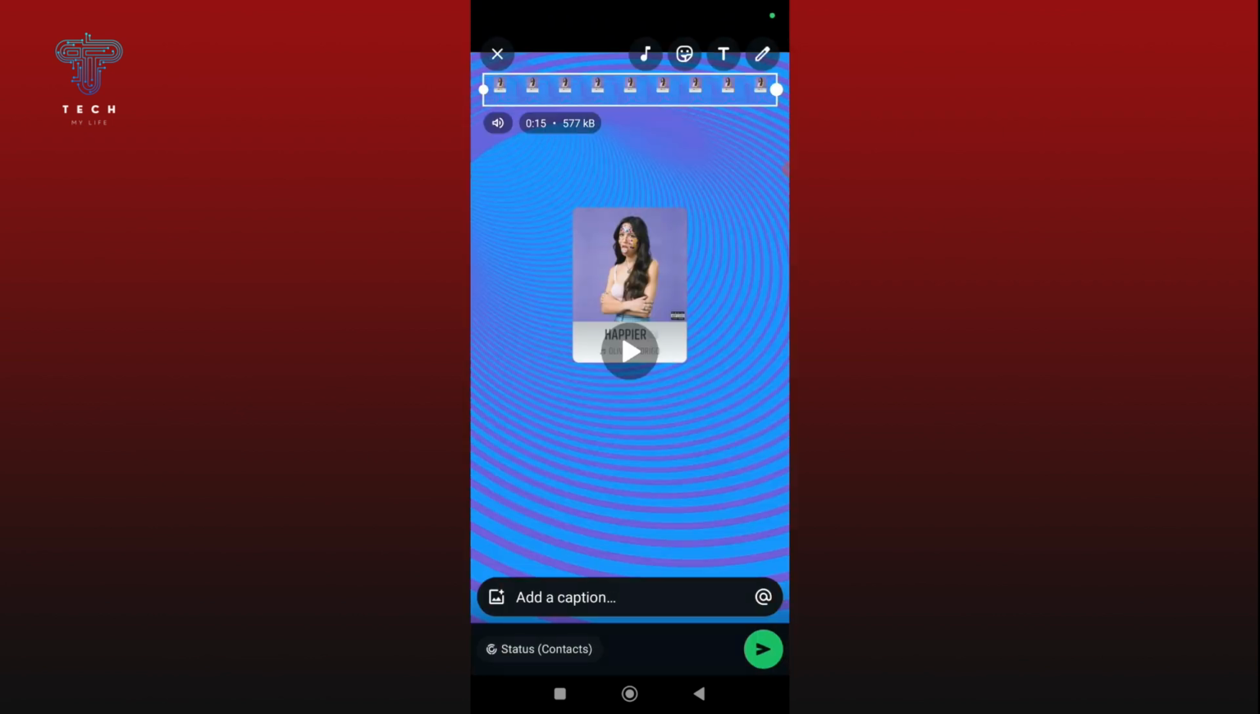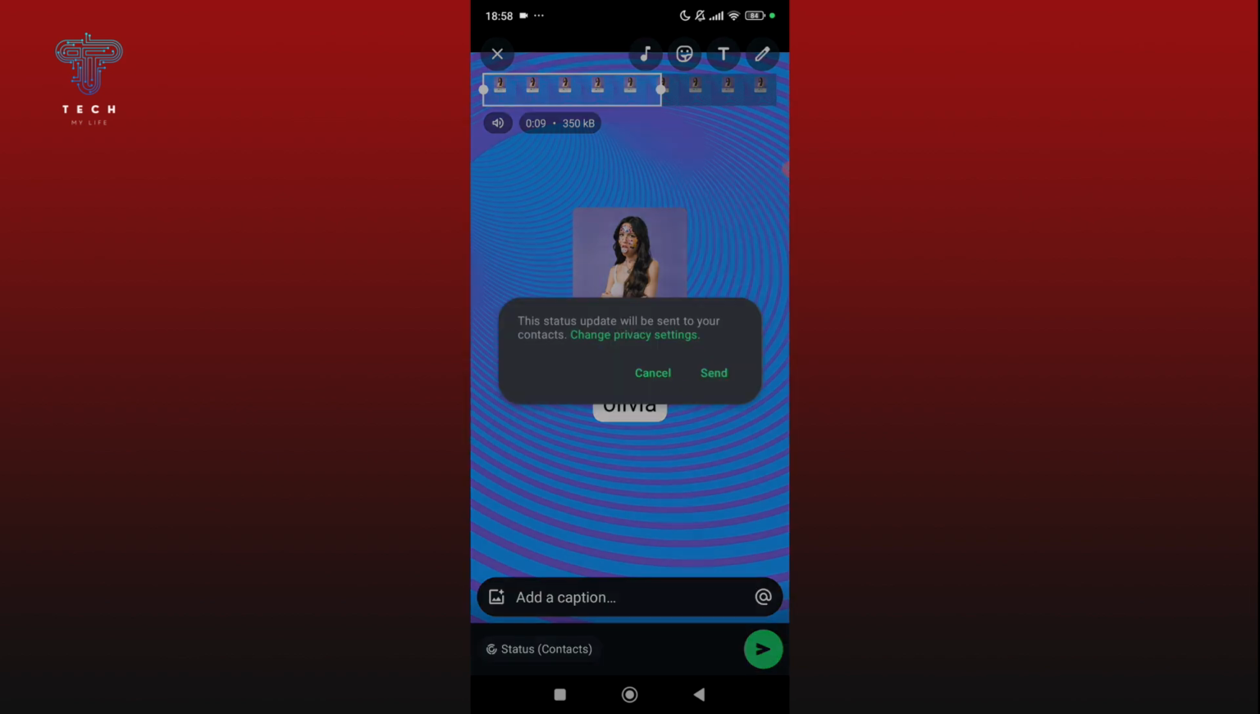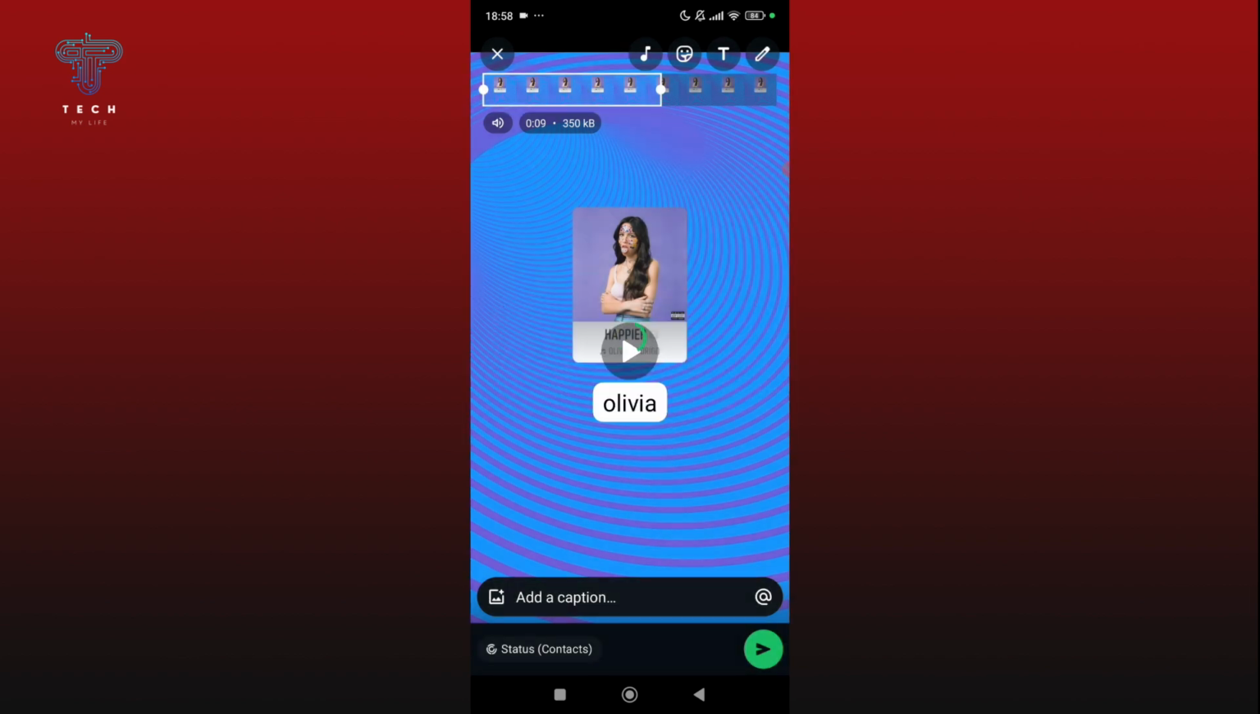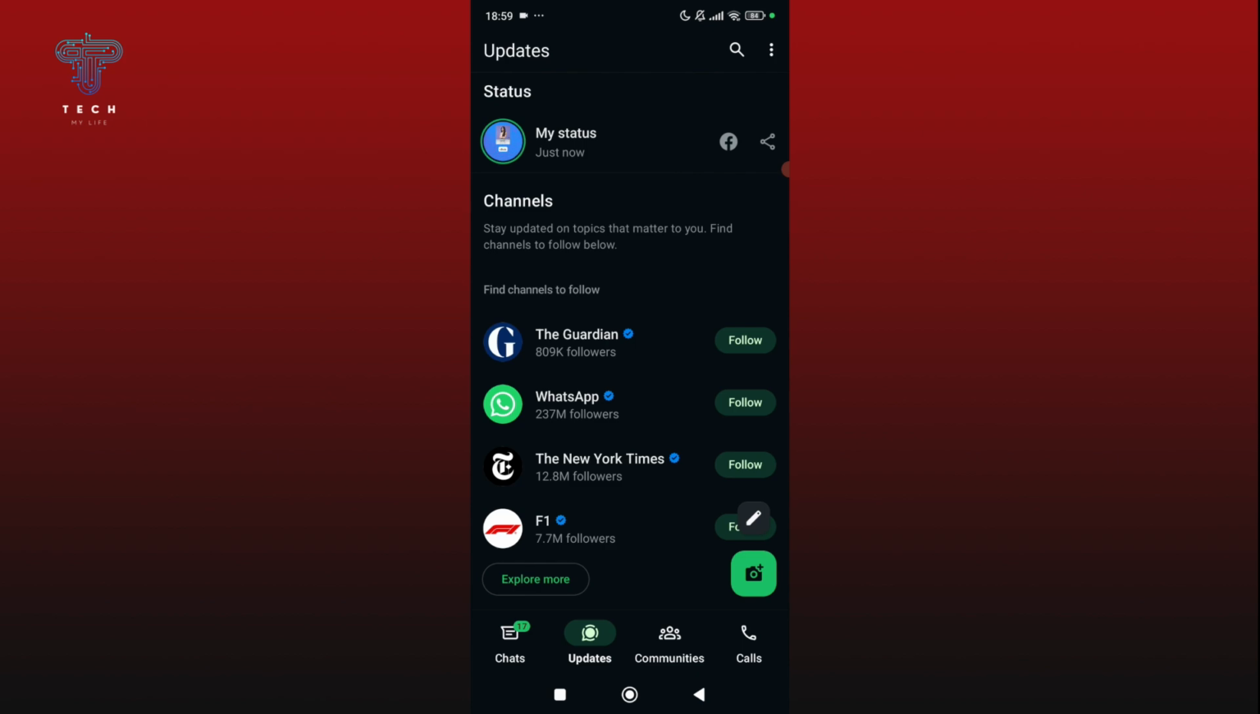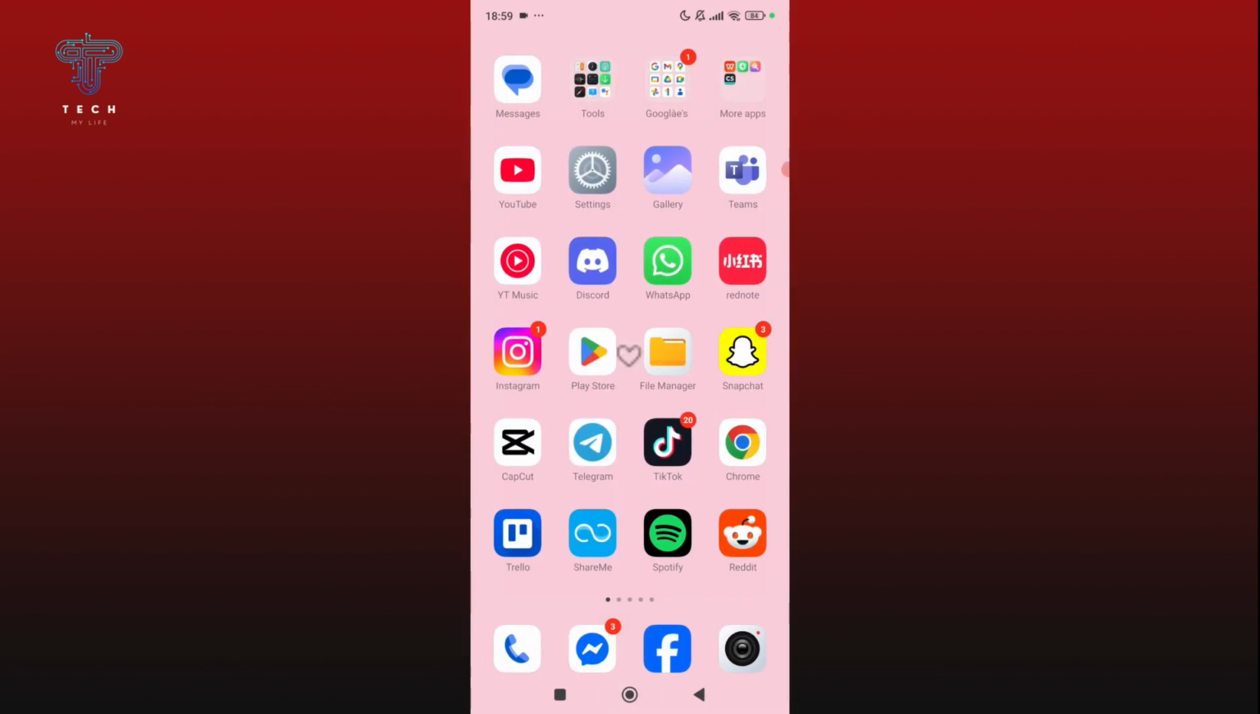WhatsApp lets you trim the video, so use the slider if needed. Additionally, add text, stickers or caption to personalize your status. Lastly, hit the send icon to share your status and confirm your action. Done! You have successfully added a music status on WhatsApp.